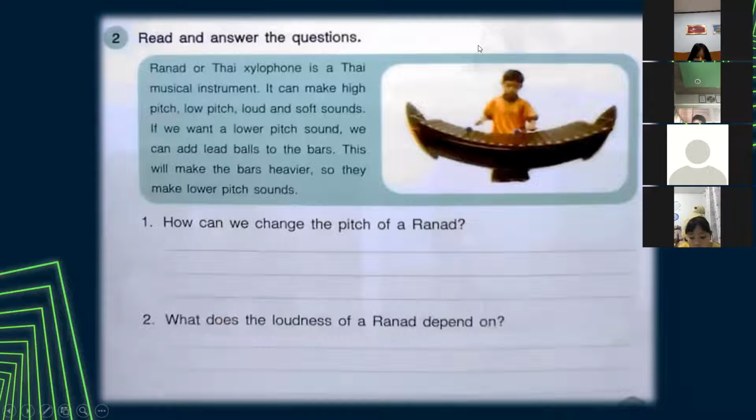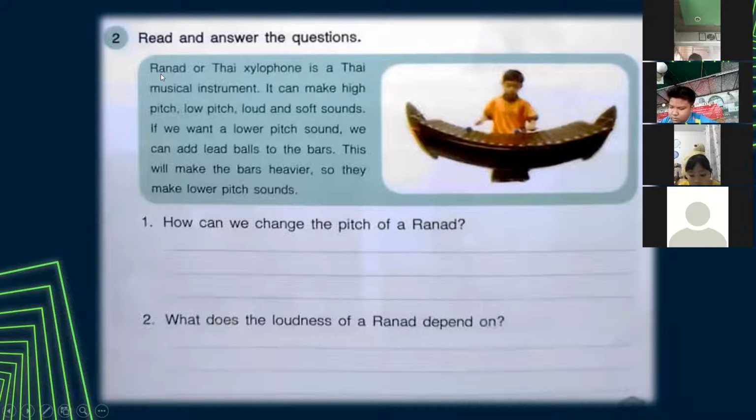This time, I want everybody, all of you, grade 5, to read the phrase. How do you read this one? Everybody, 1, 2, 3, go. Ranat. One more time, at the same time. 1, 2, 3, go. Ranat, Thai xylophone. It is a Thai musical instrument.